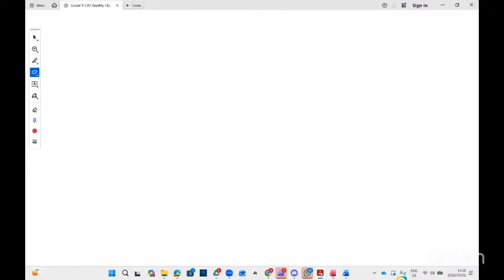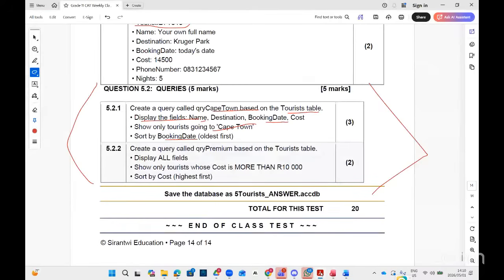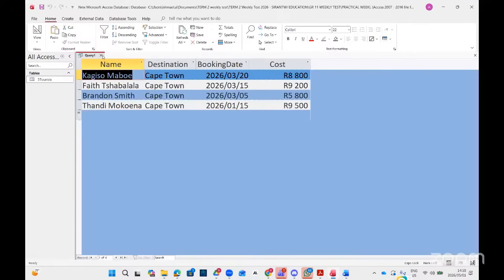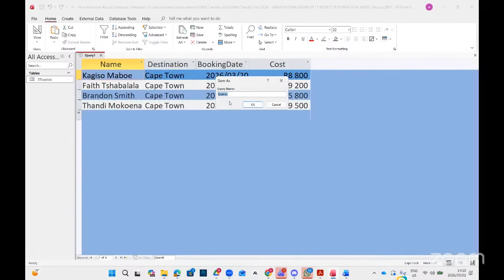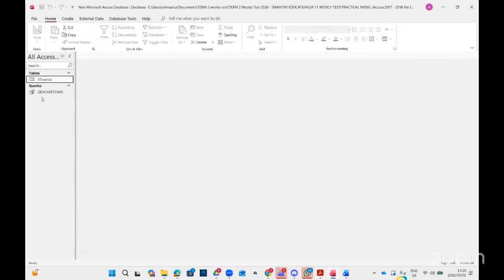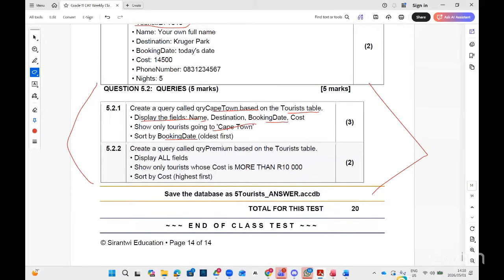Right. Now, the question says it should be called KRY Cape Town. So after that, you try to close it. So do you want to save it? You say yes. And then you type there KRY Cape Town. And then OK. So you see the query here and you see your table. Then the next one says create a query called KRY Premium based on the tourist table. Display all the fields. Show only tourists whose cost is more than 10,000. And then sort by the cost highest first.